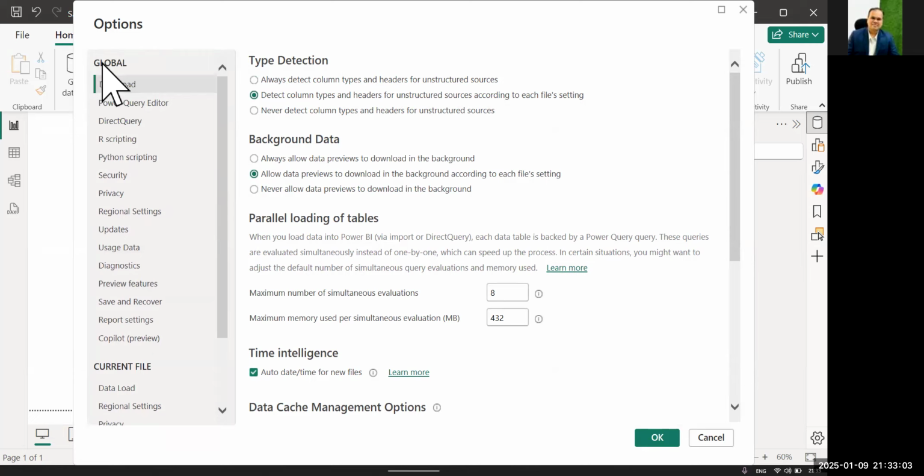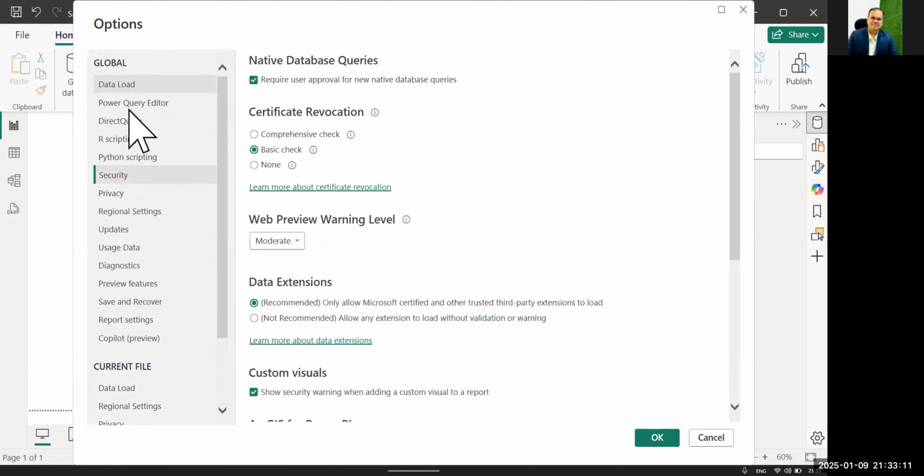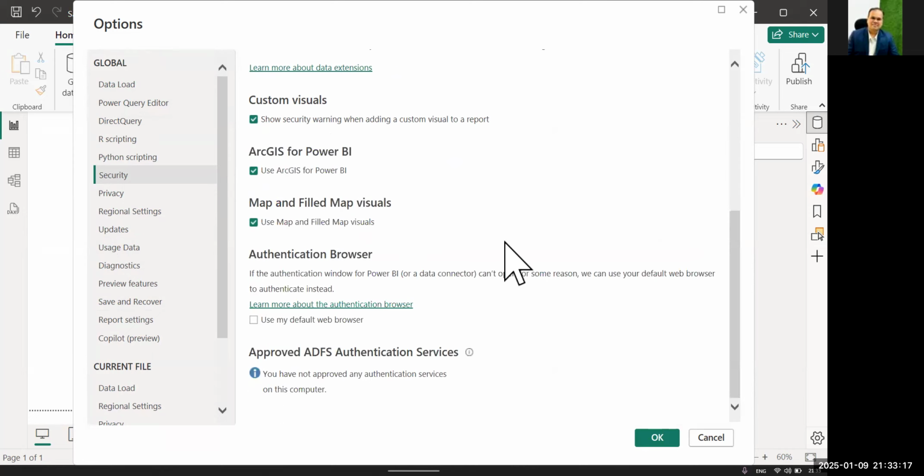And what we will do, first you will come to the security. Okay, so security is the sixth option. Come to the security tab and scroll down and make sure that your custom visual is on, the ArcGIS for Power BI is on, and map visuals is on. They are ticked. If untick, please tick it. Okay, make sure that you have all the three ticks.